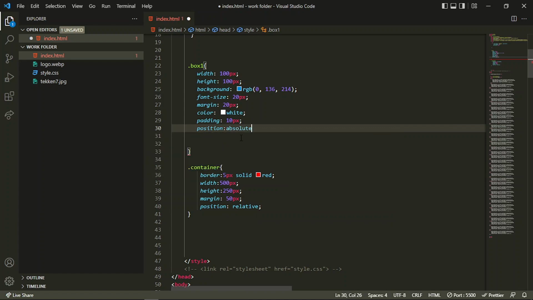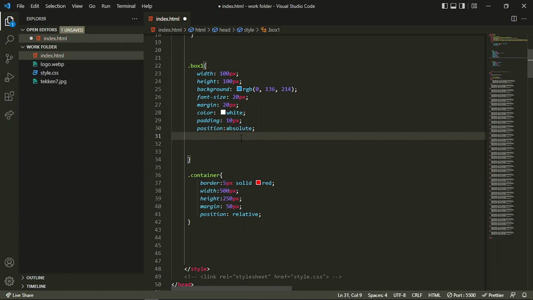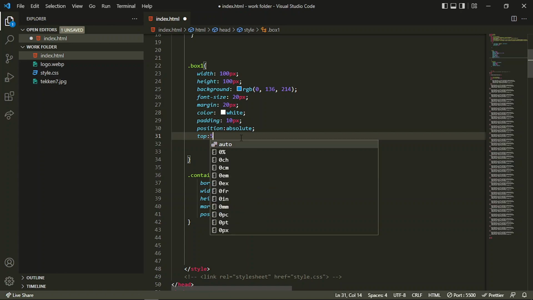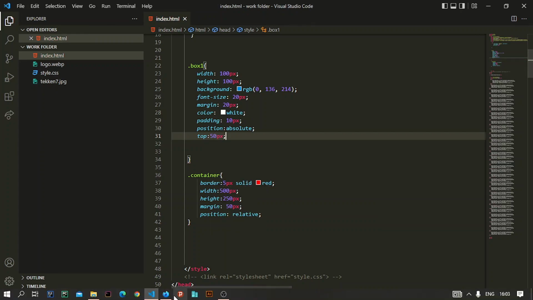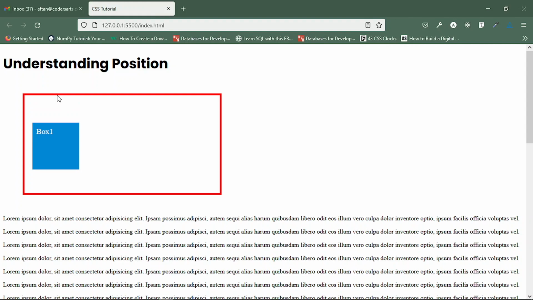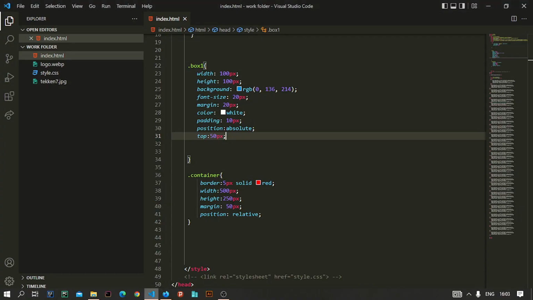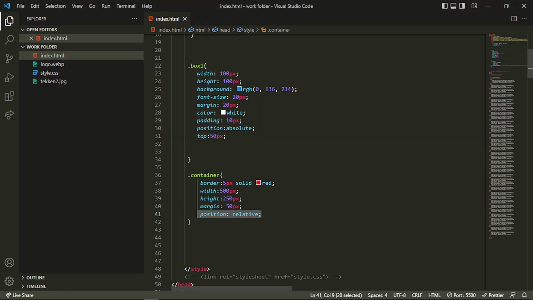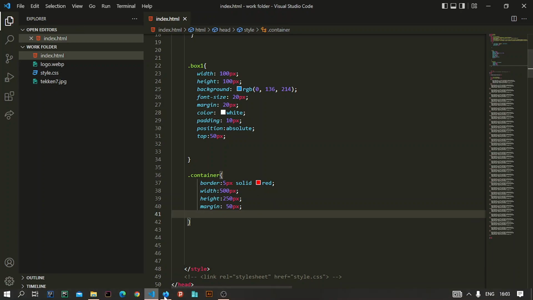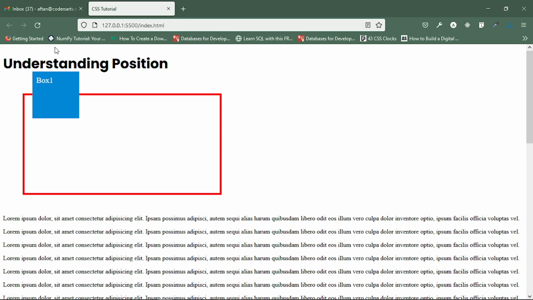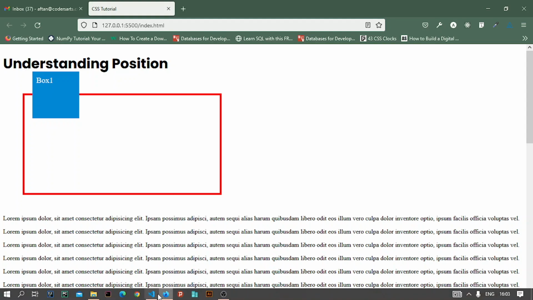So if I give position absolute now, it will take the top, left and right from the container's top left. So if I give, let's say, top 50 pixel, it will take top 50 pixel from here, not from the browser's top. But if I remove this position relative from the parent element, or from the ancestor of this box 1, then it will take the top from the browser window's top. Now you can see that it is taking the top from the browser's top.